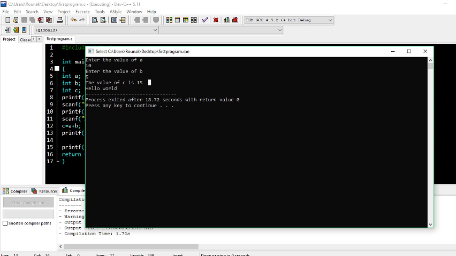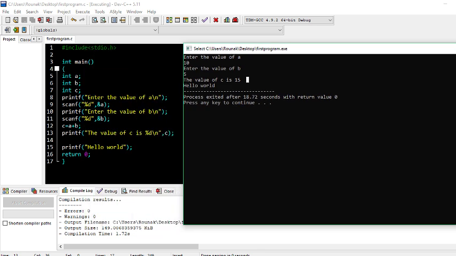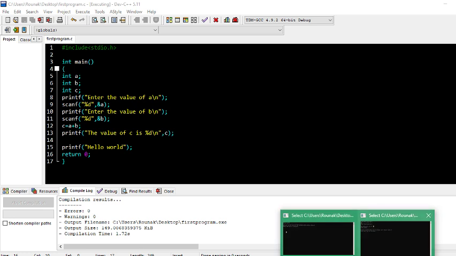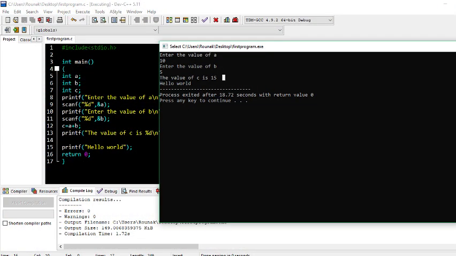Yeah, it's very basic, and you might be wondering why the hello world is there, because we had kept the hello world statement already, so that's why the hello world is here. So quite simply we have added two integers.